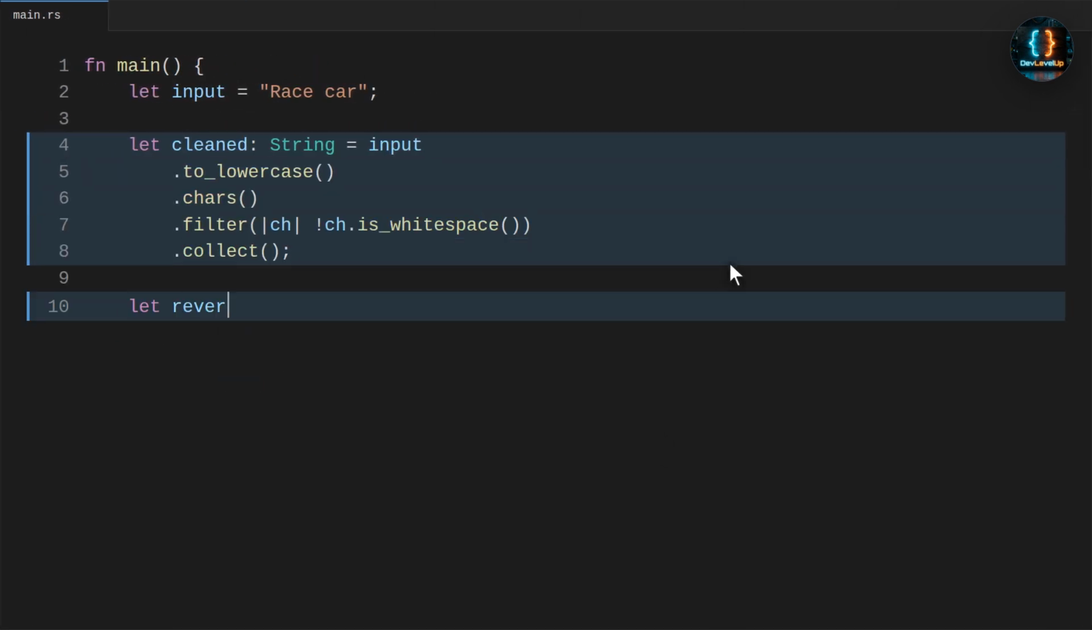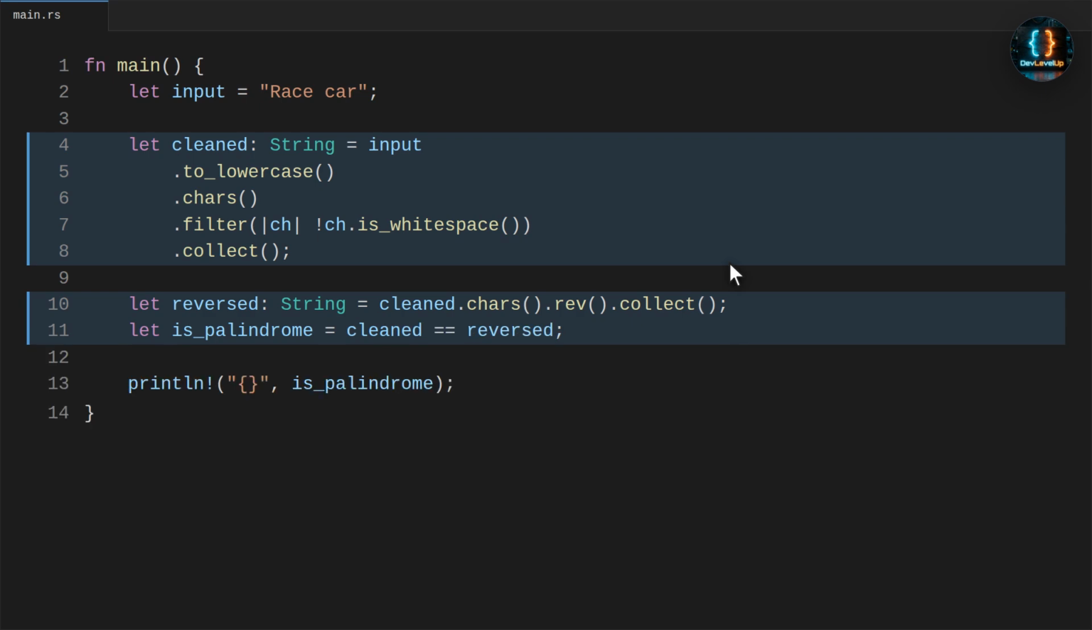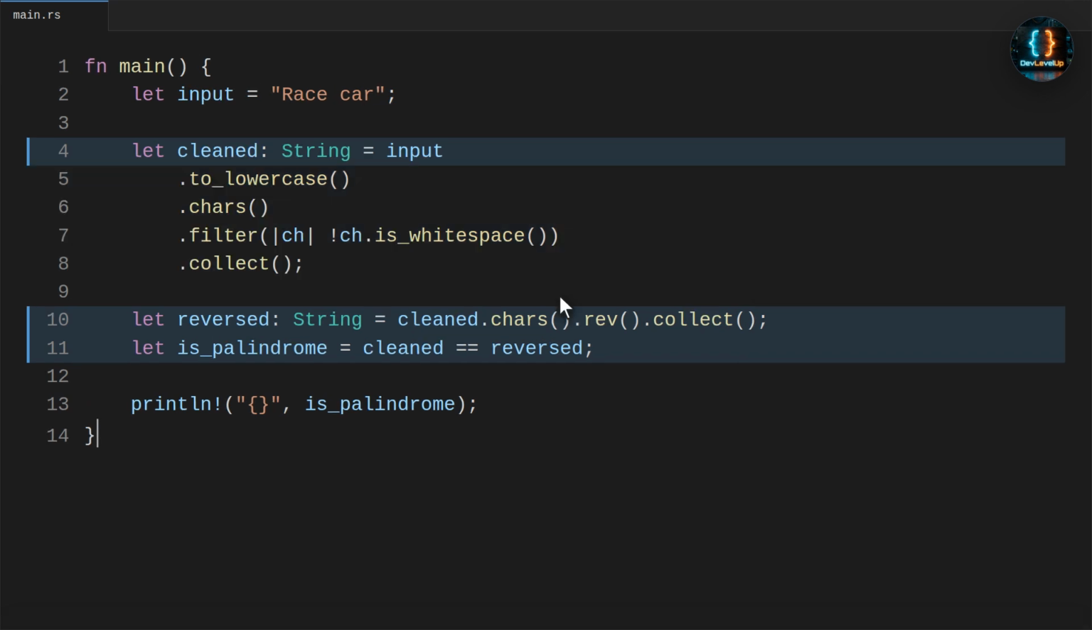Palindrome checks show up in interviews because they combine cleanup with comparison. Here we take race car, normalize it first, reverse the clean text, compare both strings, and now we run the code to see the Boolean result. Let's break down the result. The cleanup turns Race Car into racecar by lowercasing it and removing the space. When racecar is reversed, it is still racecar, so the comparison prints true.